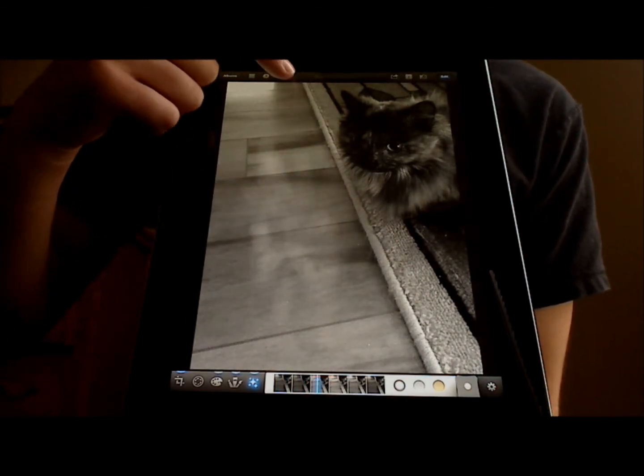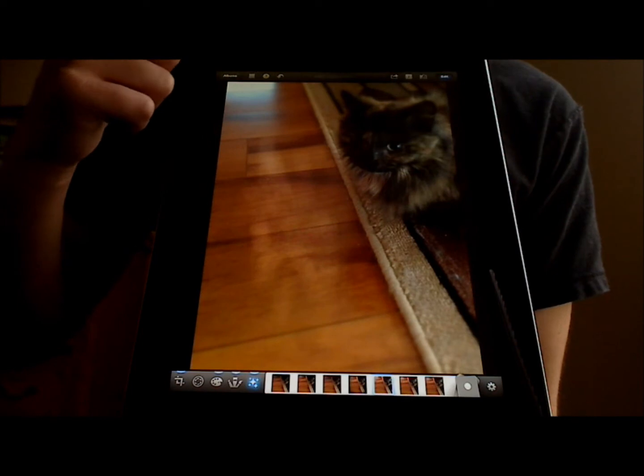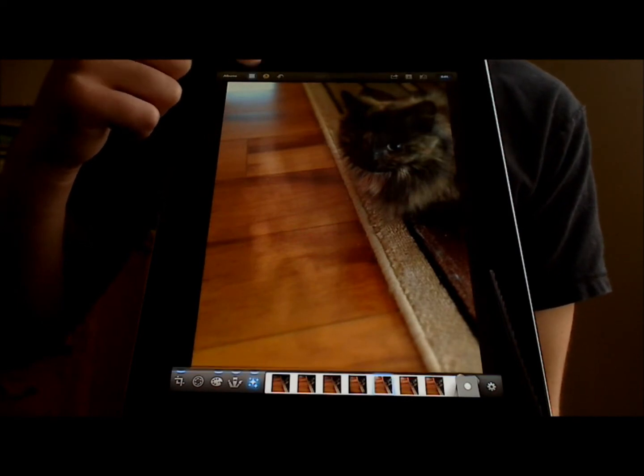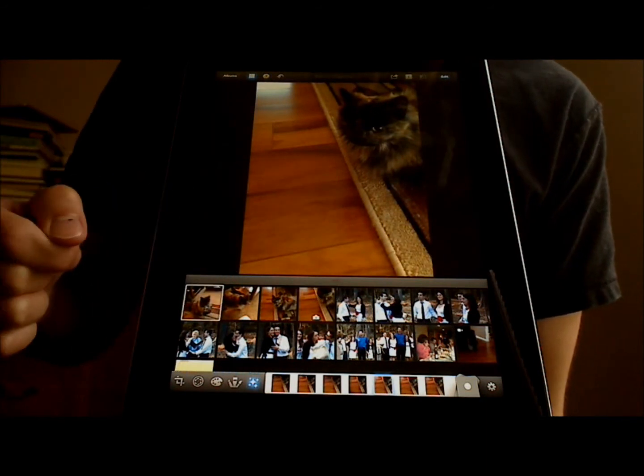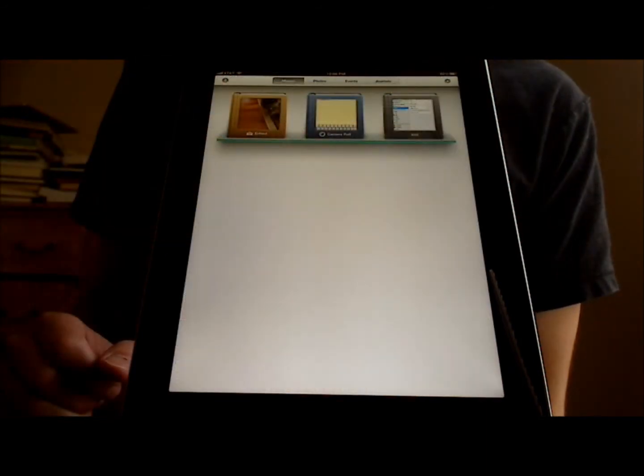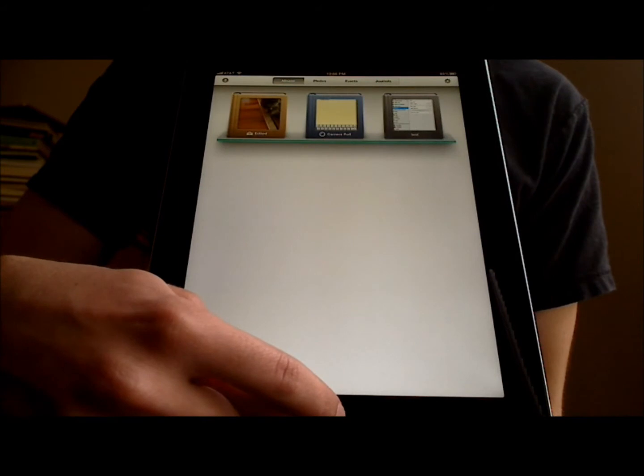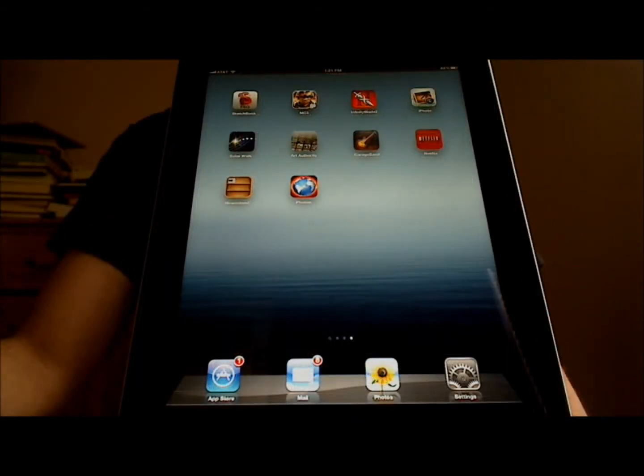And you can also view all your photos. Right here is the albums button at the top. So it just brings up the album and I can touch another photo to go to it. That's how you use iPhoto on the iPad. And iPhoto is going to run you $4.99 in the App Store.